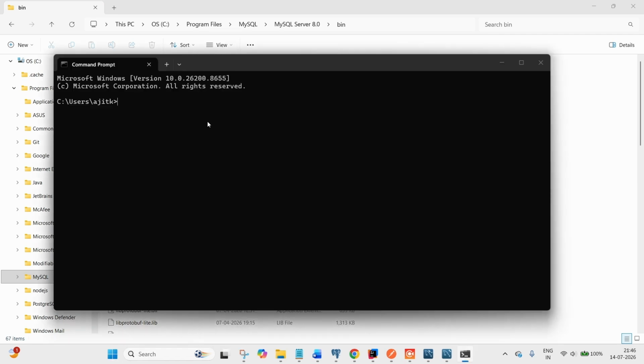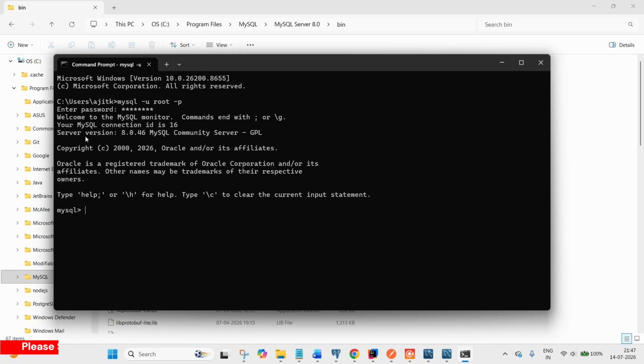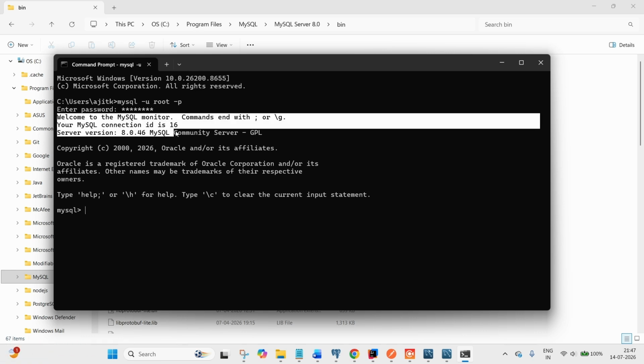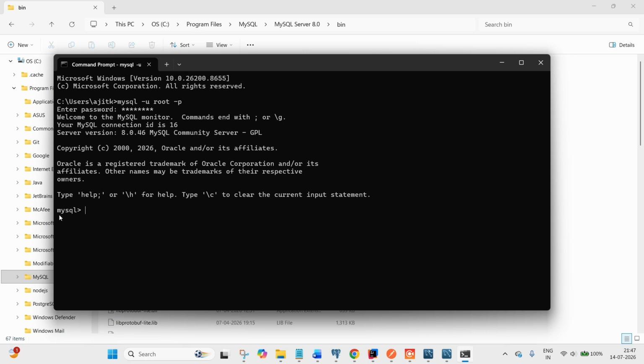So here I will give mysql -u root -p. Here it is asking for the password. I will give the password 123 and okay. So now we are able to successfully log in, and we have resolved our MySQL unrecognized internal or external command issue.